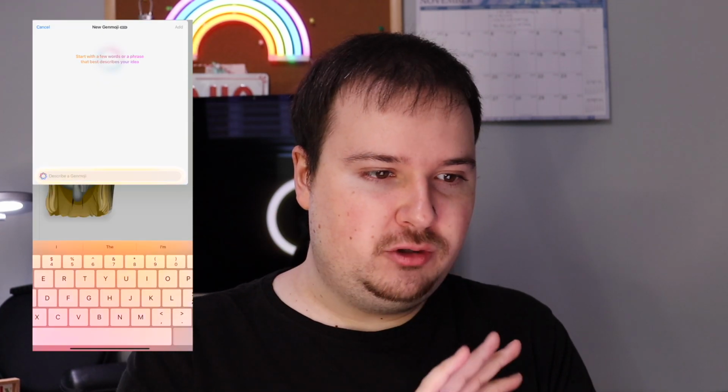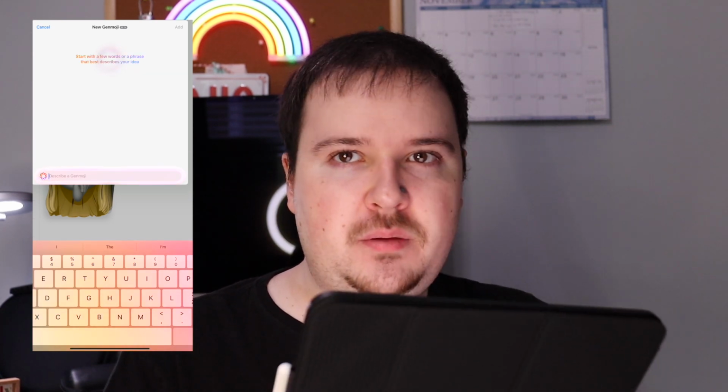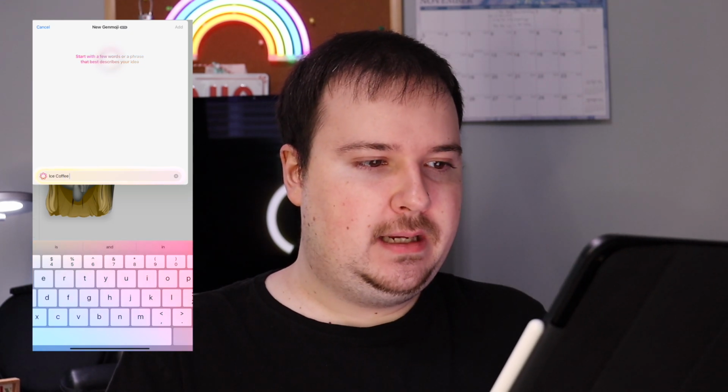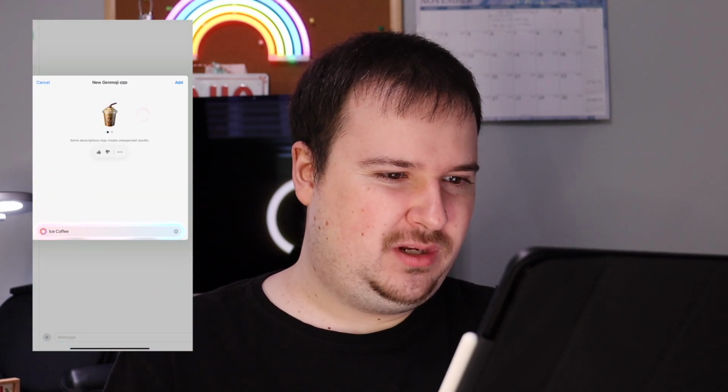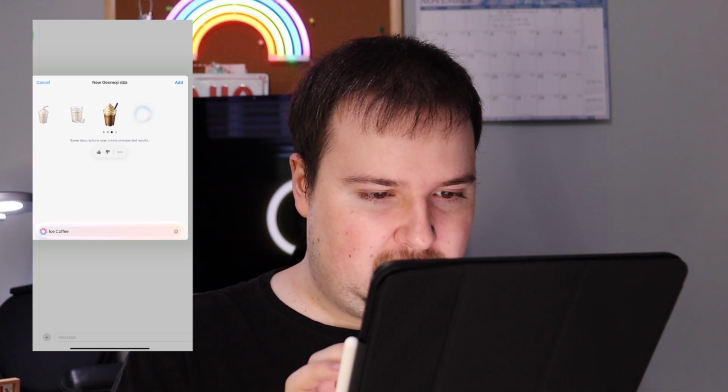And here is the Genmoji keyboard. Start with a few words or a phrase that best describes your idea. What is our first emoji we're going to be doing? It's going to be an iced coffee emoji. So we're going to type in ice, and then we are going to hit done. And it's going to think, oh, that's interesting. Okay, so there's one. There is another one right here. There's one right there. Okay.